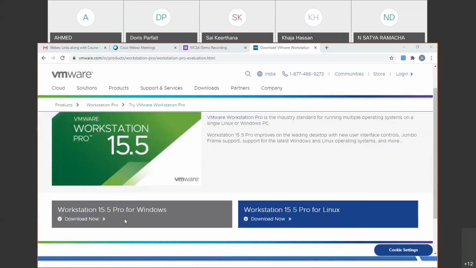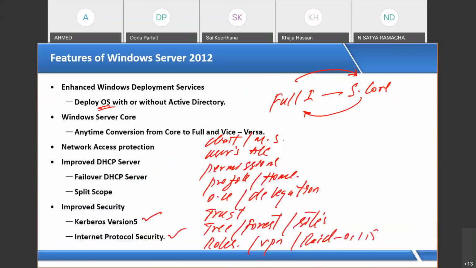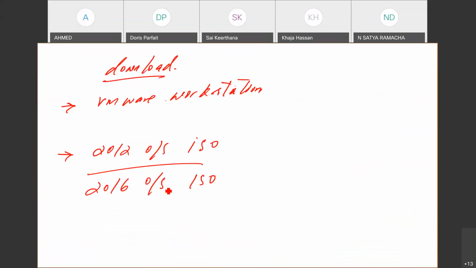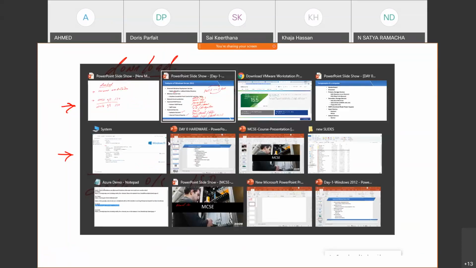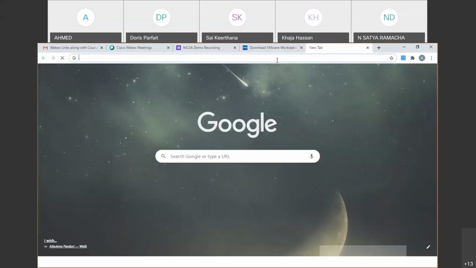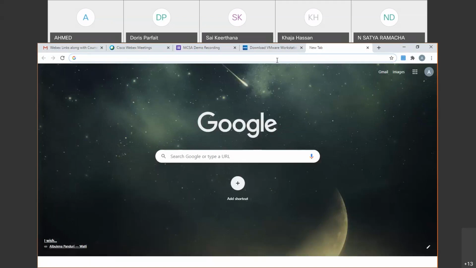Okay, so you can see, guys, here you have the option called Workstation 15.5. Don't download Linux, download this one, 15 Pro. This you have to download. And the next, before ending the class, you have to download the 2012 OS ISO. At the same time, please download 2016 also, guys, because I will show you all these practicals on 12 and 16. These two you have to download, okay? I'm saying download, don't install, guys. If you install this operating system on your laptop, your current operating system, Windows 10, you are going to lose that. Don't install, just download it.